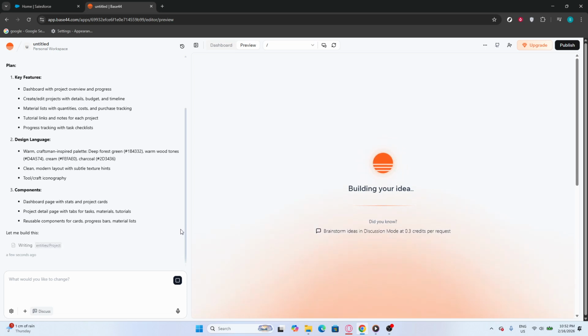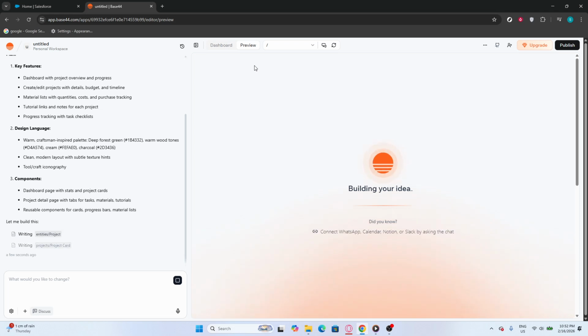Look for the Dashboard option and click it to access the main control panel for your project. This area provides various tools and features to manage your startup idea effectively. Next, click on the Preview button to see how your app will look. This feature gives you a visual representation of your concept, allowing you to make adjustments as needed. Wait for the preview to load completely before making any further changes.